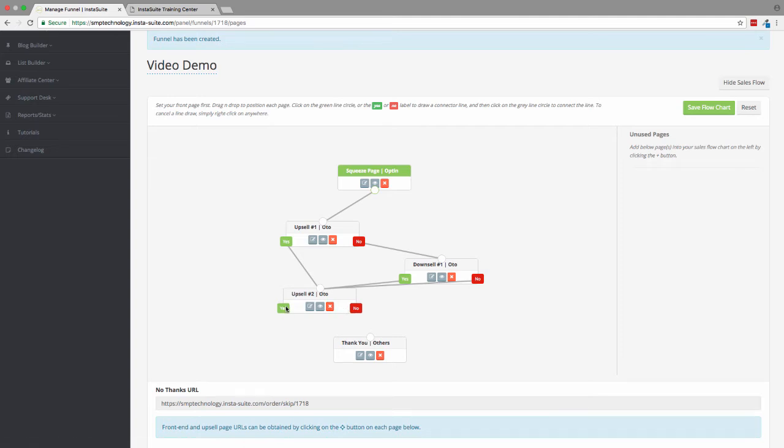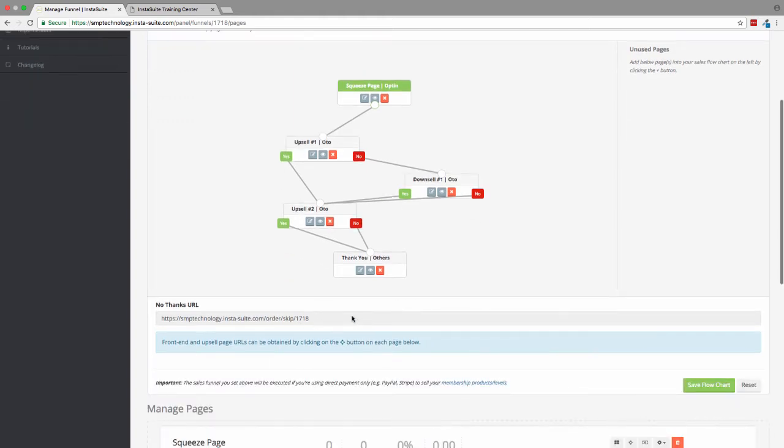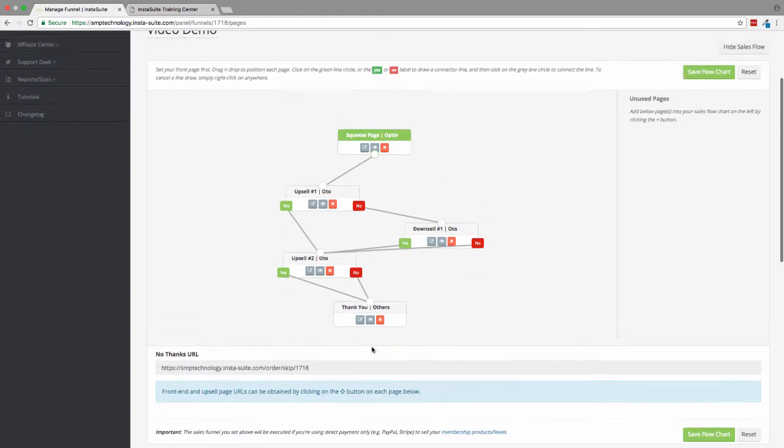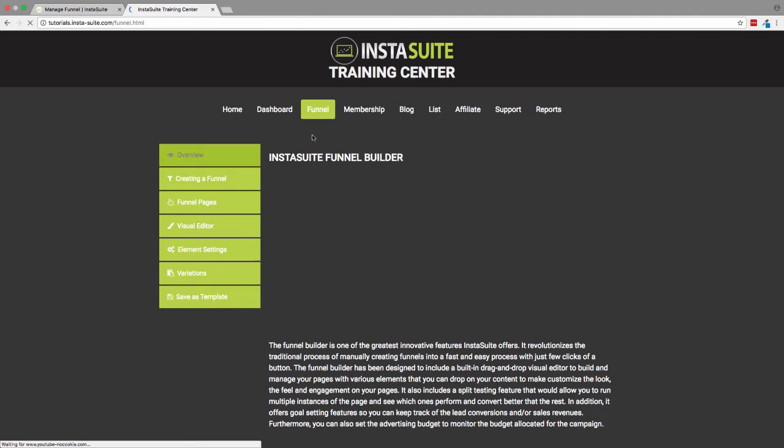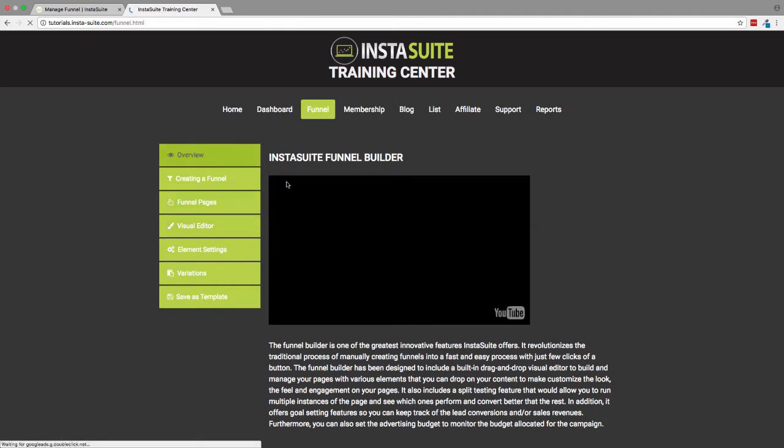Now, once they buy upsell 2, we want them to hit the thank you page. And if they don't, we want them to hit the thank you page as well. So it's that simple to create a funnel. And it is one of the most simple and easy to use funnel builders I've seen in a long time. Okay, you get your links to put on your page as well. And I will highlight right now as well, there's comprehensive training over in the training center where you can go through and find the training to build the funnel and build the membership site.